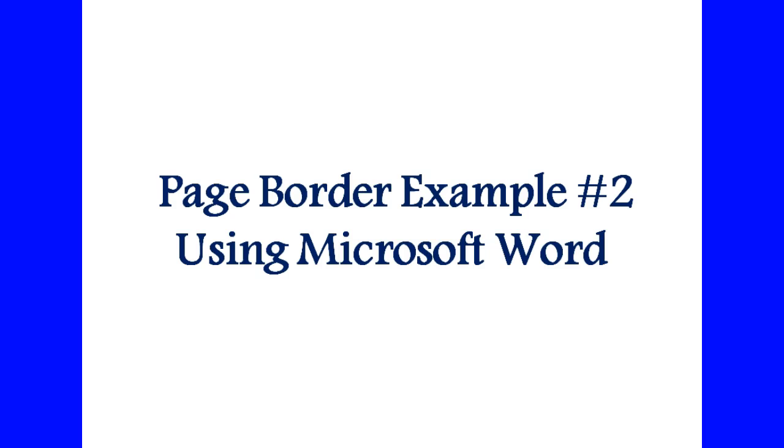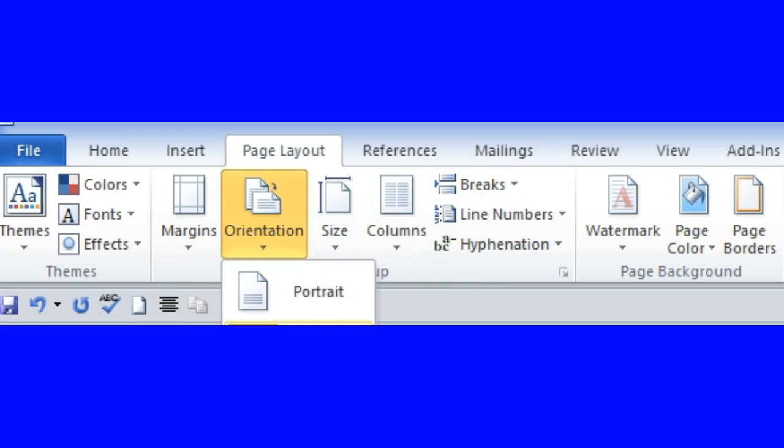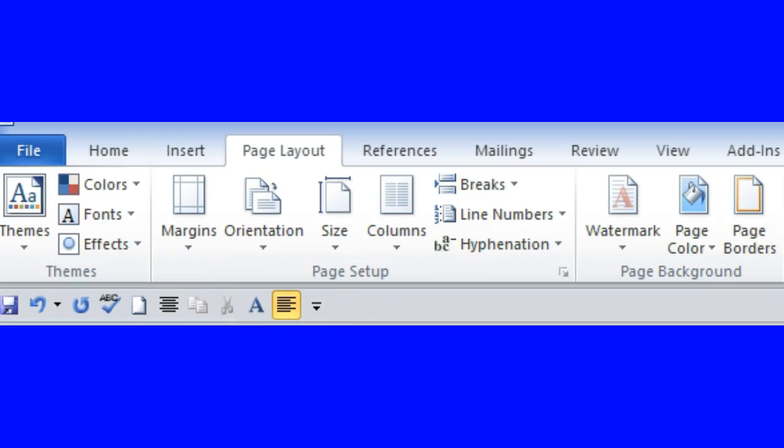The next thing I want to show you is how to use a page border using Microsoft Word and then copy and pasting it and placing it into PowerPoint. Let me show you how to do that. First, you need to enter Microsoft Word software. Now, to match Microsoft PowerPoint, what I like to do is change the orientation to landscape to mimic the PowerPoint slide layout as well.